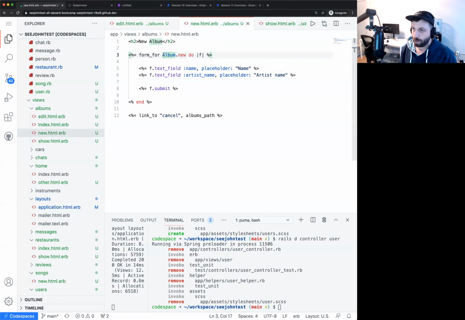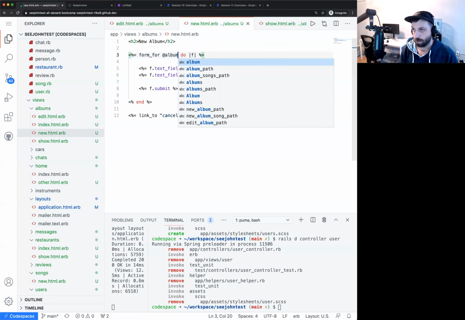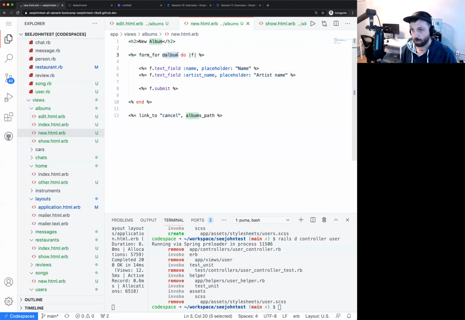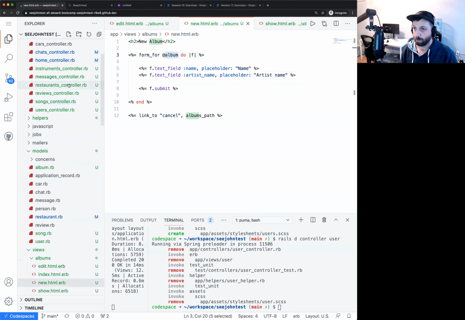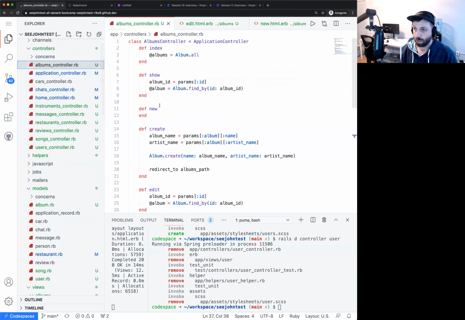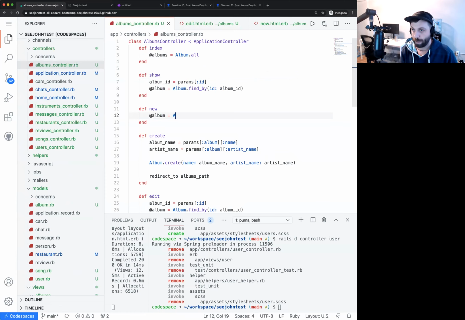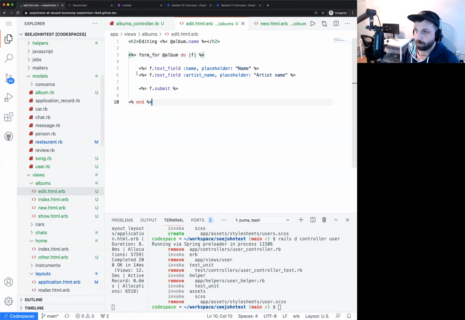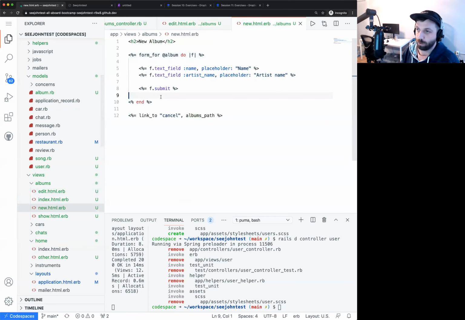In order to make them the same, I'm going to choose to do this thing where I call form_for @album. And then to make that work, I'm going to go into our albums controller, and in the new action, I'll just define @album to equal Album.new. So now everything should work the same way, because I used to have Album.new, and now I've defined @album to equal Album.new. Now if I look at my edit form, it's form_for @album. And if I look at my new form, it's also form_for @album. Now these are exactly the same.